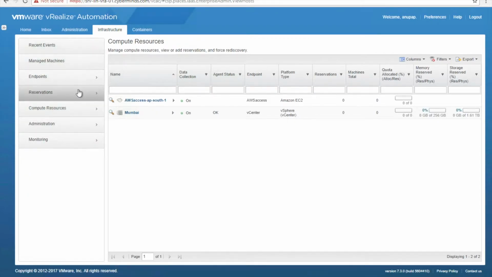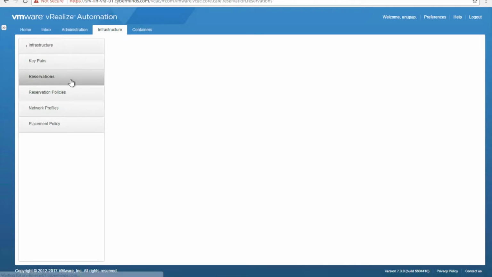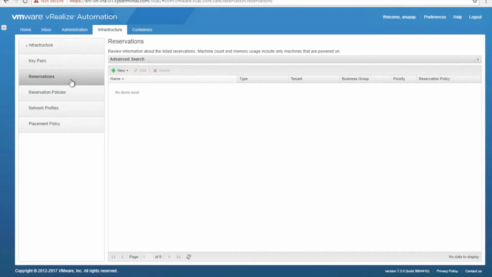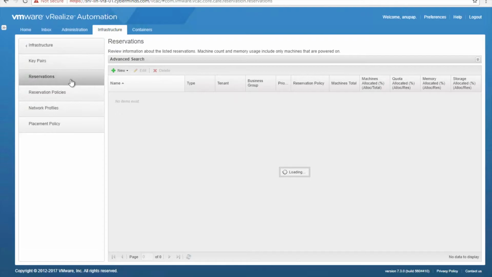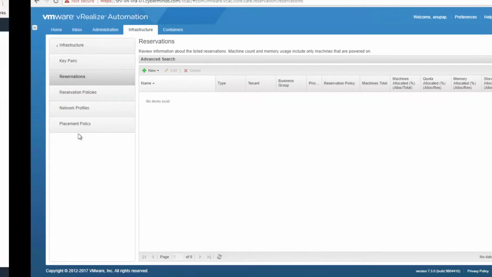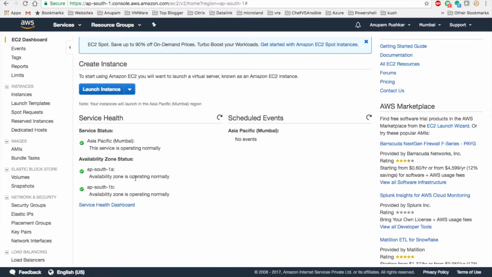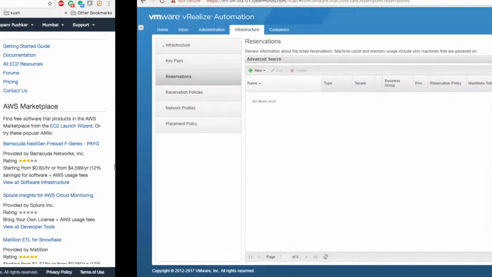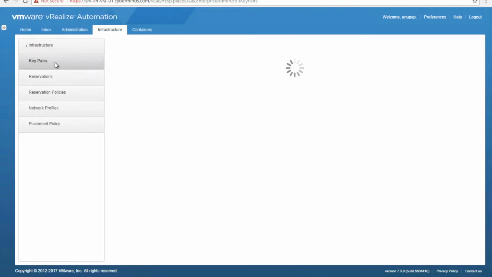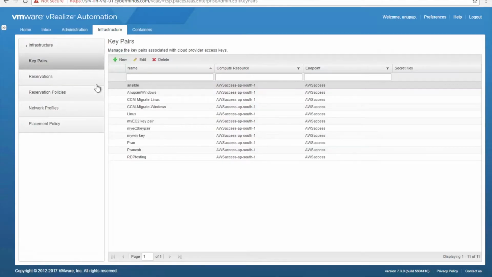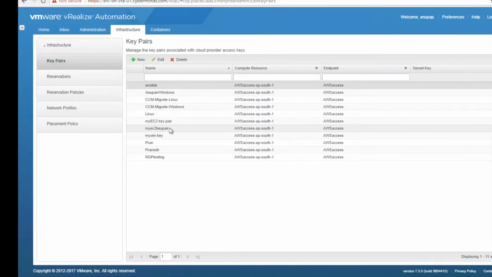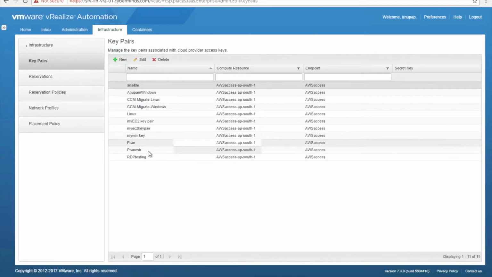We'll go to reservations. Before I go ahead and create a reservation for my Mumbai location, I'm going to use any one of these availability zones, key pair. So these are my existing key pairs.